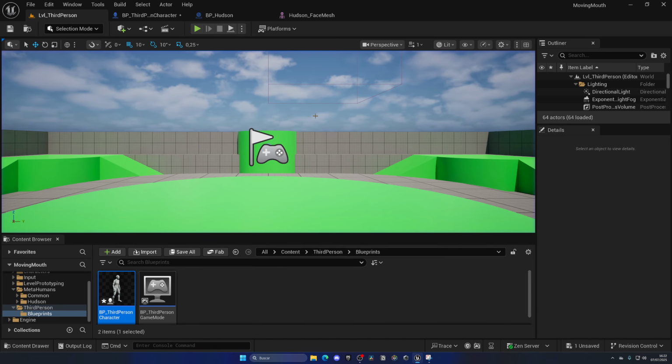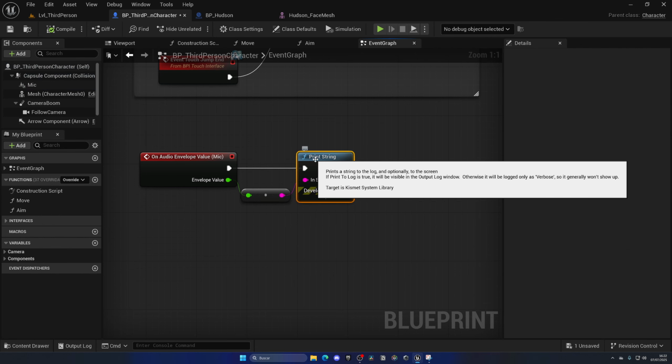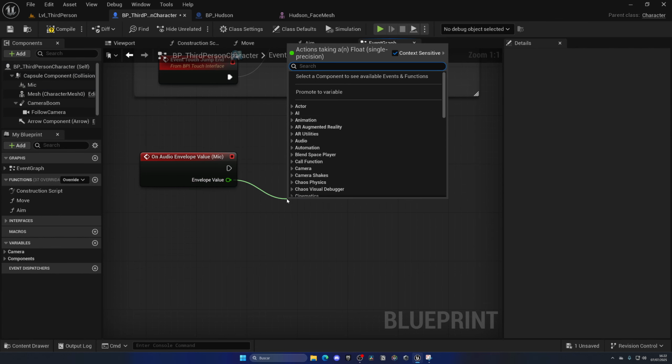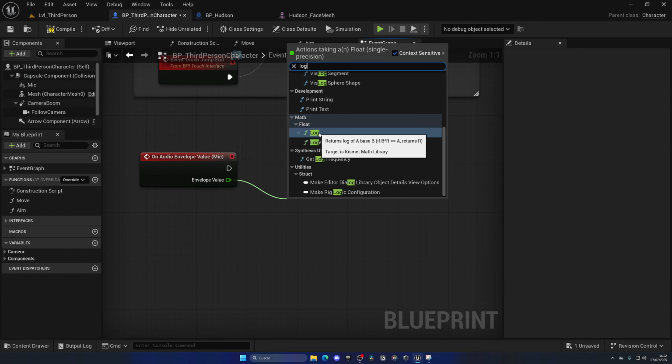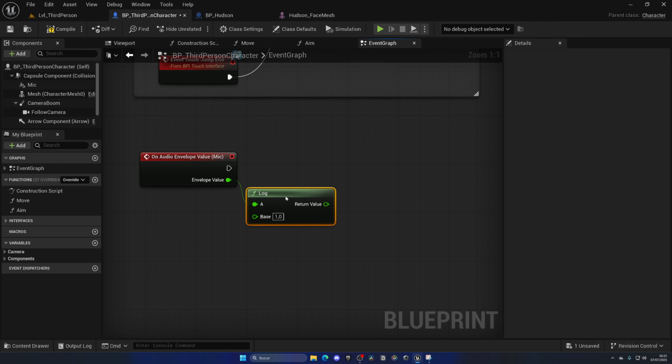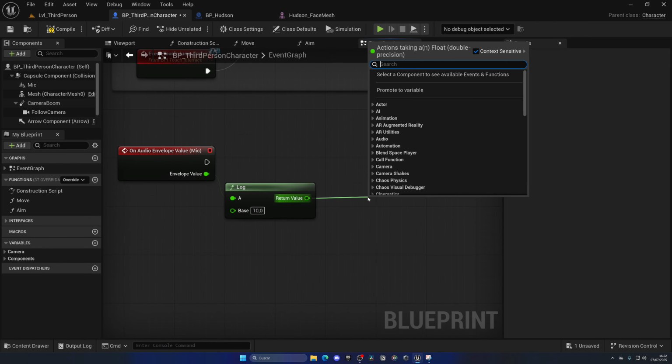So let's go back to our character, and what we're going to do is simply get this and do a float log, okay? And I'm going to put a base of around 10. Then we want to clamp this, okay? We want to keep it on a certain range.